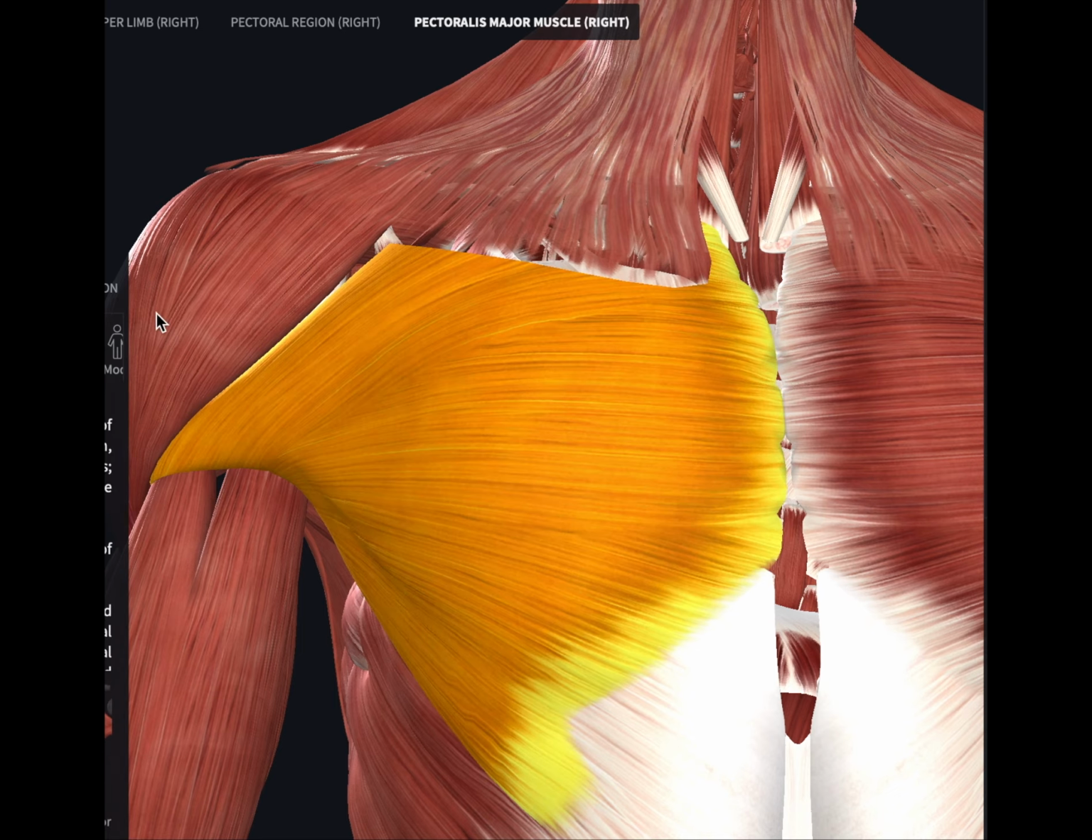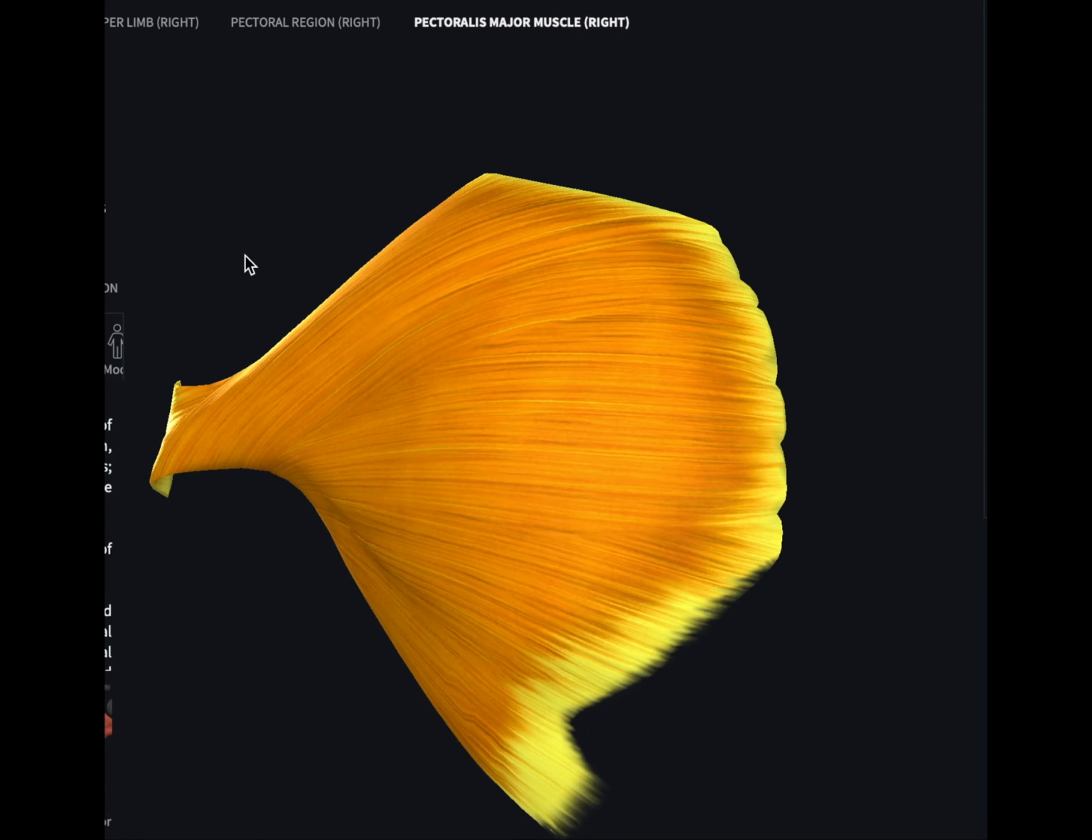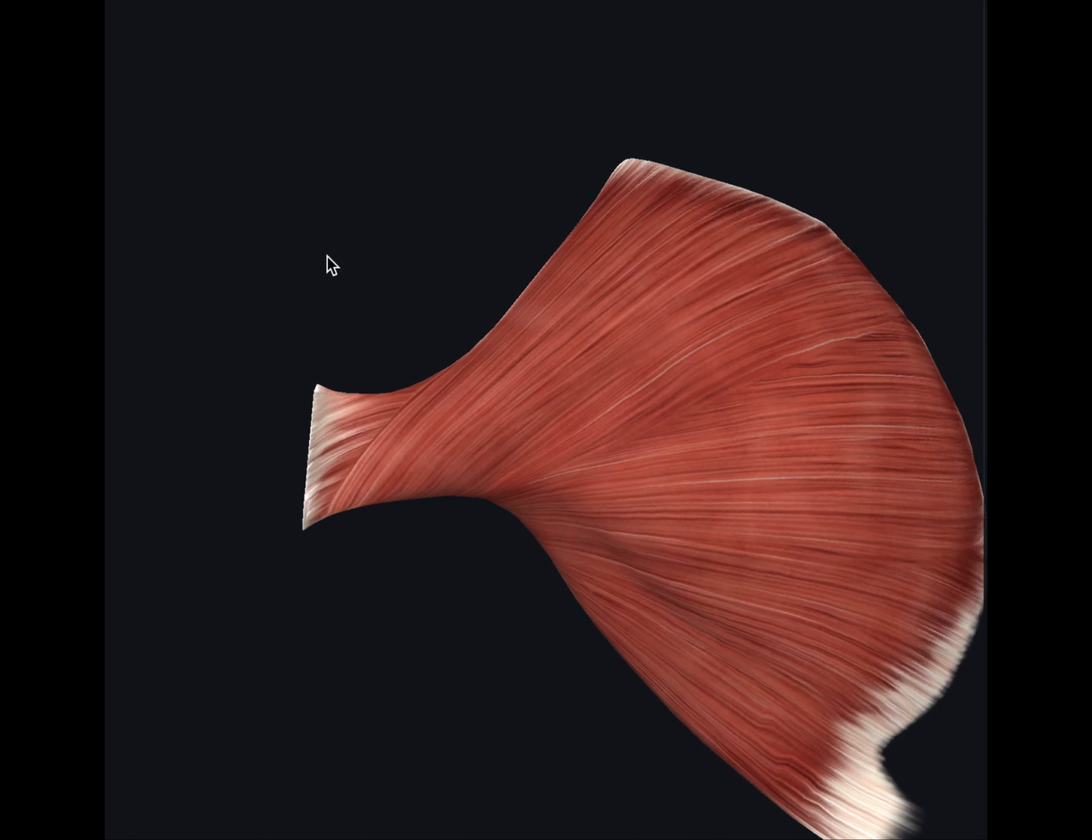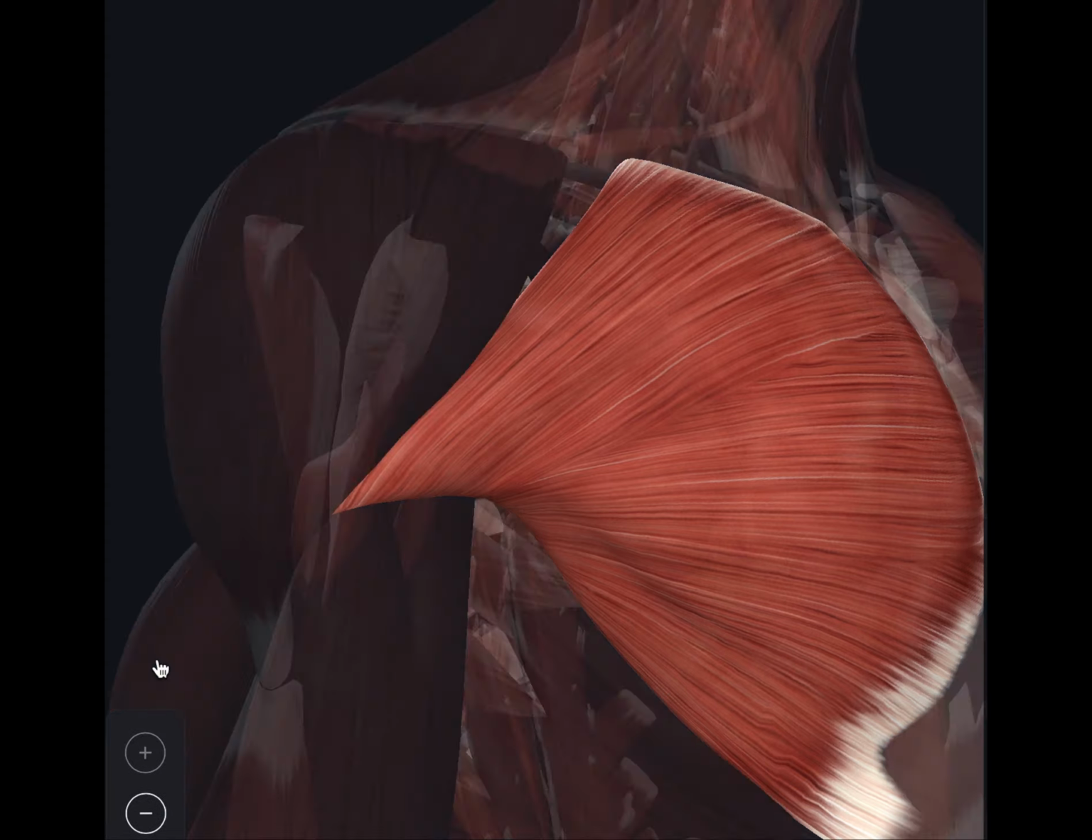Now, if we go one step further here and we get rid of everything else, what you can also see and appreciate is that as we get closer to the tendon, the tissue actually begins to spiral, such that the fibers that were on the top end up on the bottom, and the fibers that were on the bottom then end up on the top, which then further changes the line of pull for those tissues.